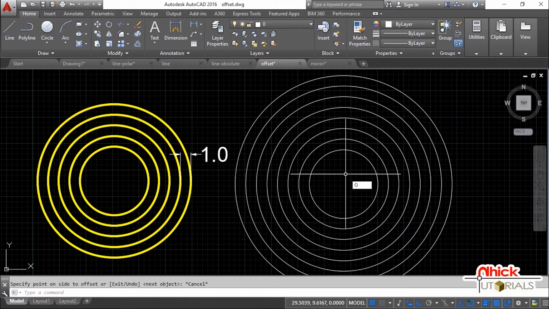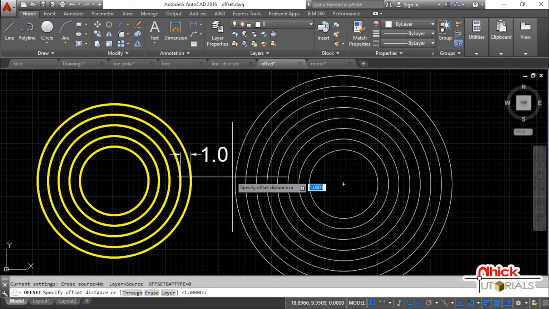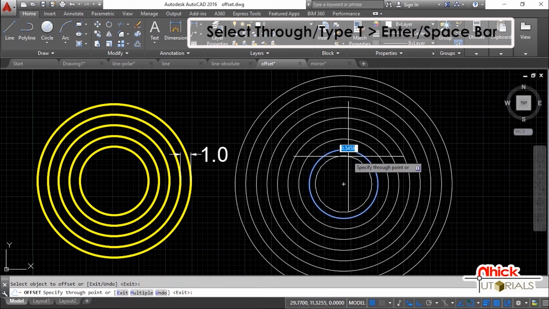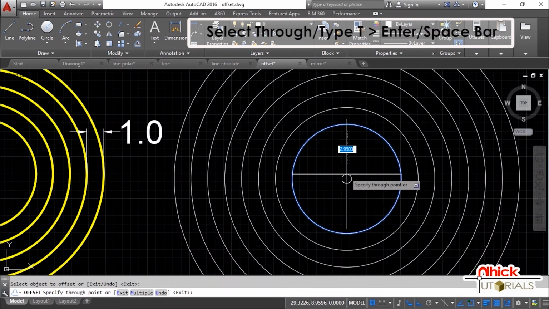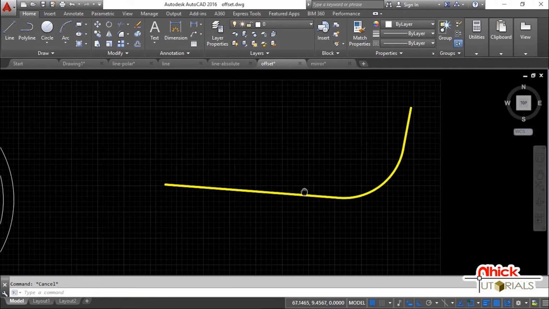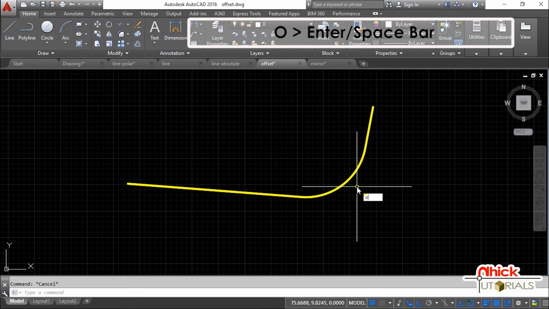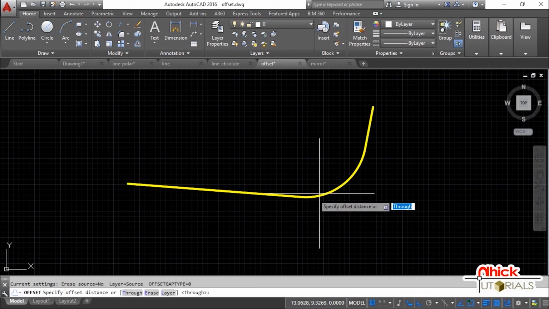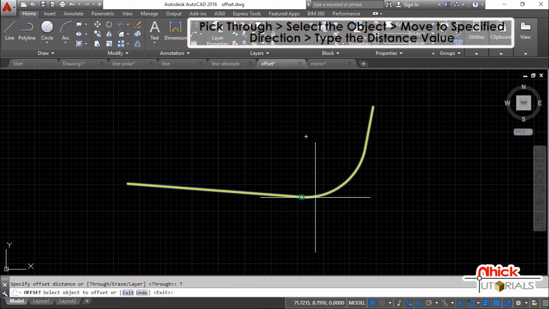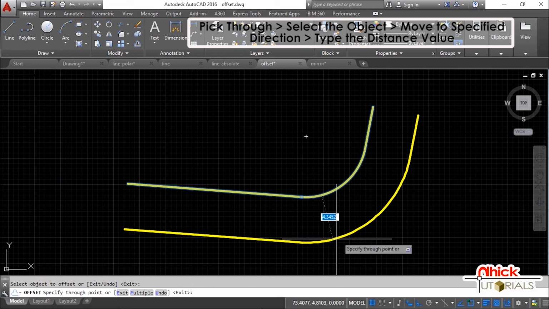Let's try it again using the same process, but this time, instead of typing the distance, let's pick through at the command window or by typing T bilang shortcut key and press enter or spacebar. Same process ang gawin natin sa object na ito. Type O and hit enter or spacebar to activate the command. Again, click through, select the object and move to the specified direction.